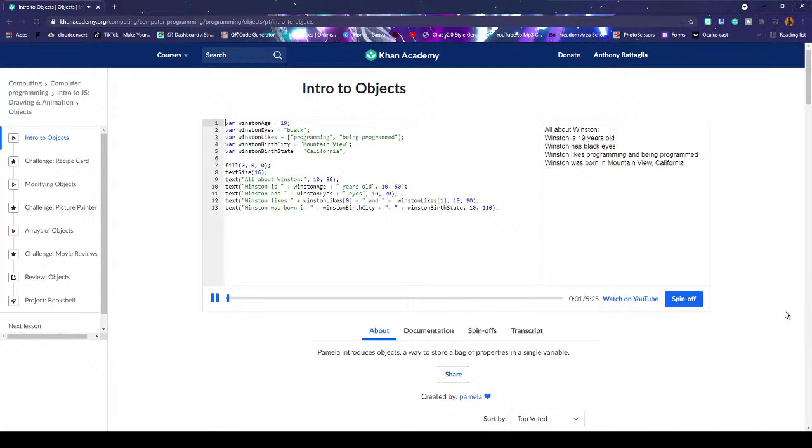I've written a program to tell you juicy details about Winston, but not too much because Winston likes to keep some mystery. That's just the Winston way. So let's see how I did this program. I created some variables at the top to store bits of information about him. The first variable holds a number, his age. The second variable holds a string, his eyes. The third variable holds an array of strings, which are things he likes doing. And the last two variables hold strings which describe where he was born.